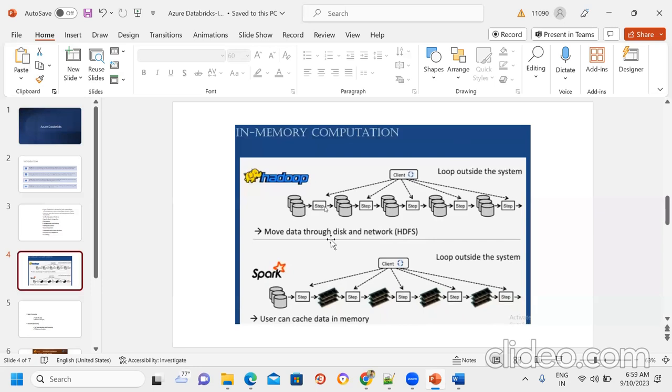Does anyone know about the cache? What is the meaning of cache? Anyone? Others? The general meaning of cache: to store the basic data. Has anyone seen the Chrome cache? Did you get a chance to clear your cache in the browser? The previous data, the previous historical data. Right.